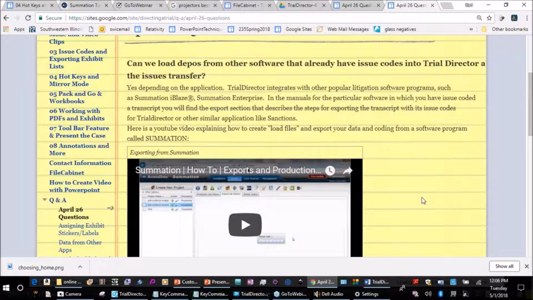And almost all of the e-discovery applications that have databases where you can code will have the facility to export to TrialDirector, which is the primary presentation program used by attorneys and paralegals in court.